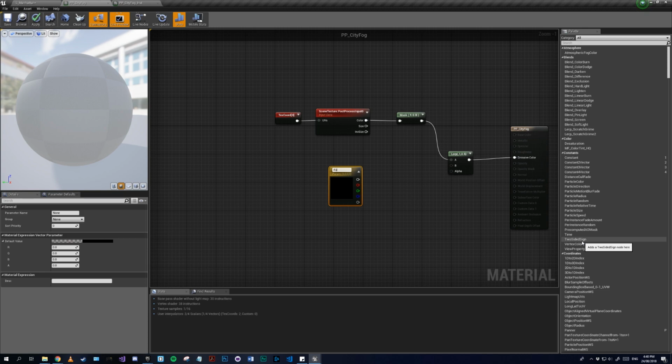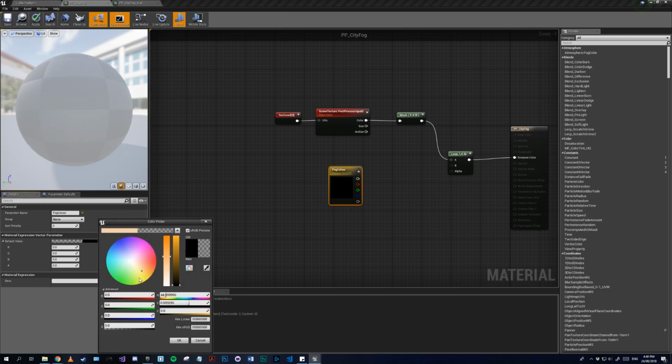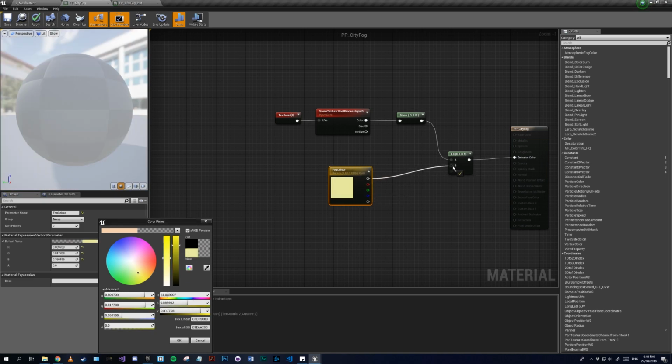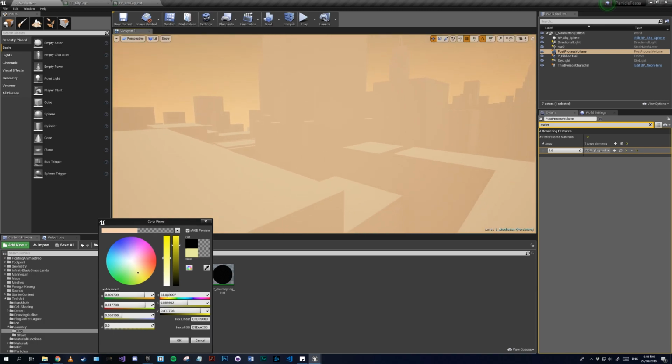So, fog color. And let's just make this something yellowish. So sweet, now we have our color. If I hit apply, the level has this pretty much yellow tinted over.